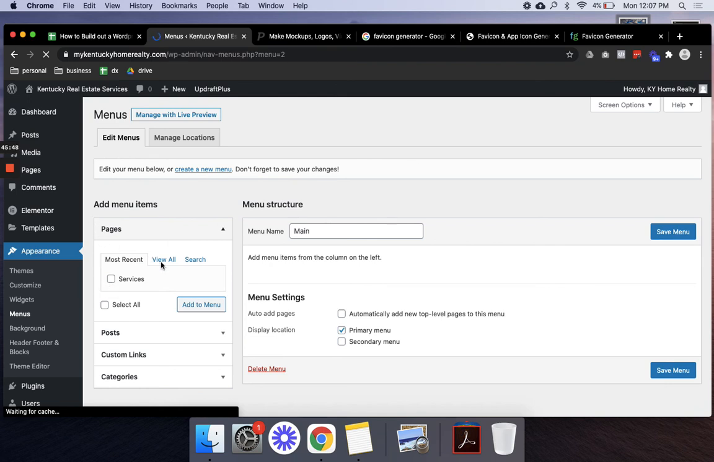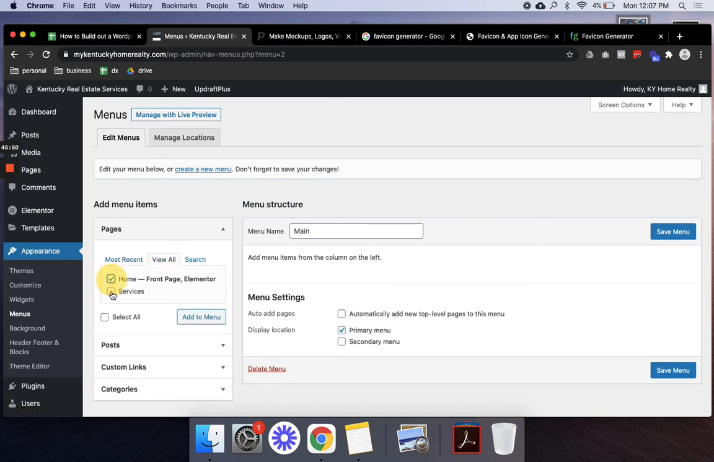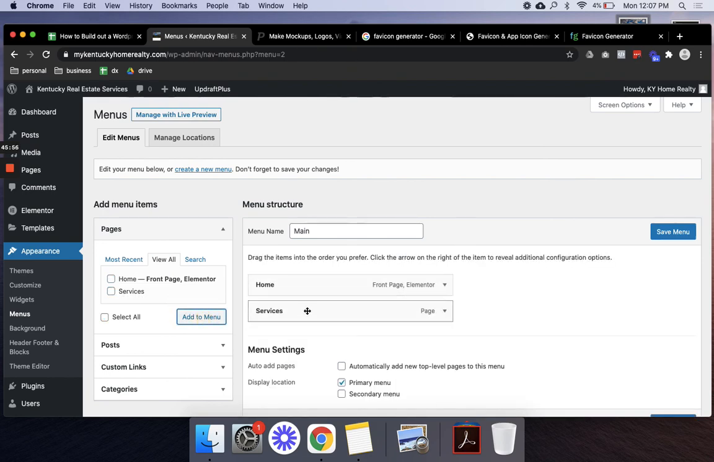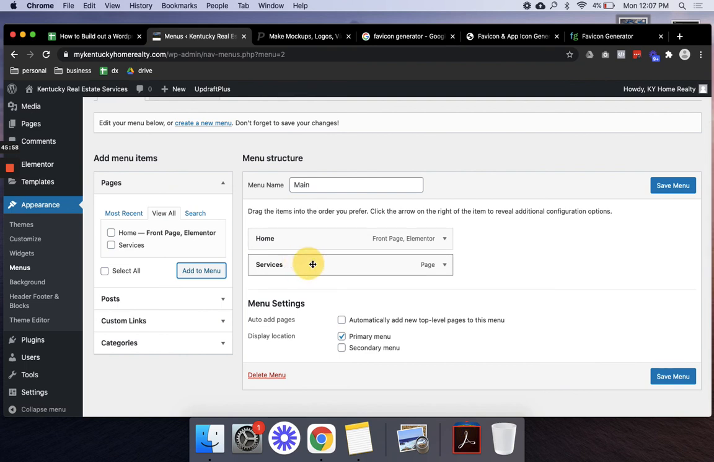Now you're going to come over here to Pages, View All Pages. You only have two pages. This one was edited with Elementor. The services is not yet. We're going to add to menu, and then here you go. So you could indent these, right? So like if you had a services page, and then you had service 1, 2, and 3, you would indent services 1, 2, and 3. You could have an about, a contact page here.